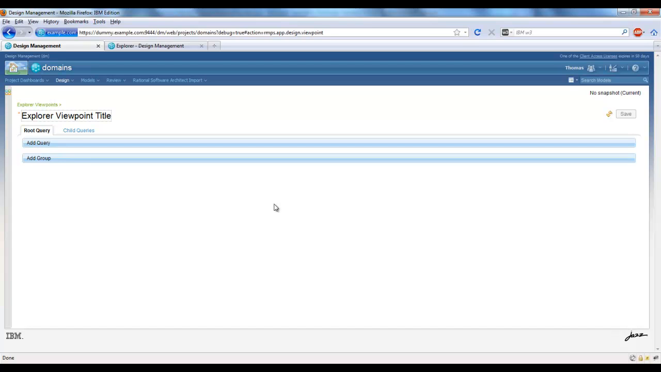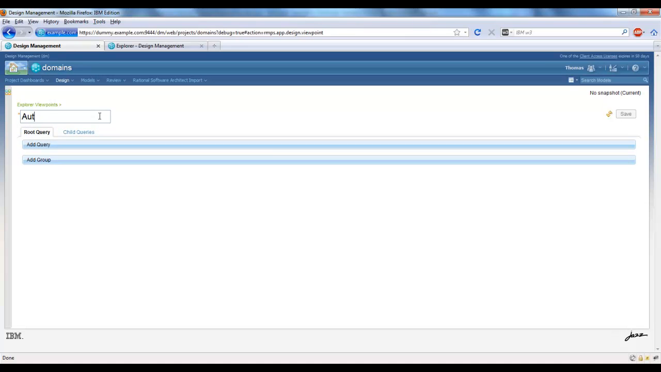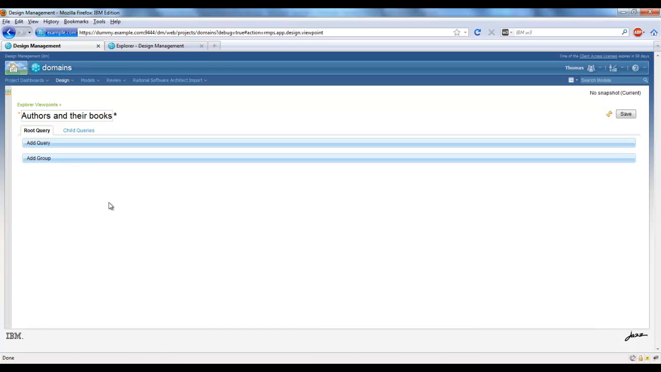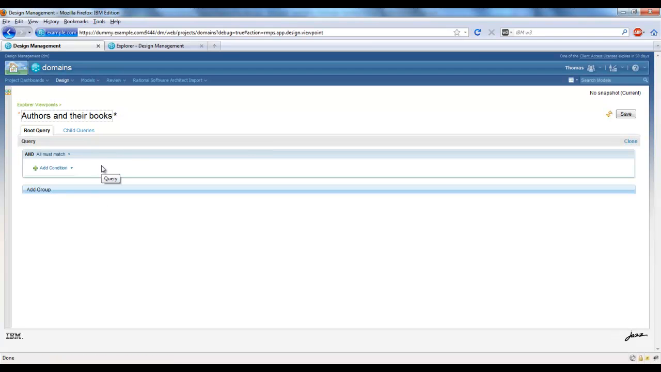Let's say that we want to create root nodes that are the authors, and as children to those authors we want to display their books. So let's start out with giving this viewpoint a title. Call it authors and their books. The next thing we want to do is to create a query. And let's click the query button, and from here you can see that we get a small query editor where we can add conditions.